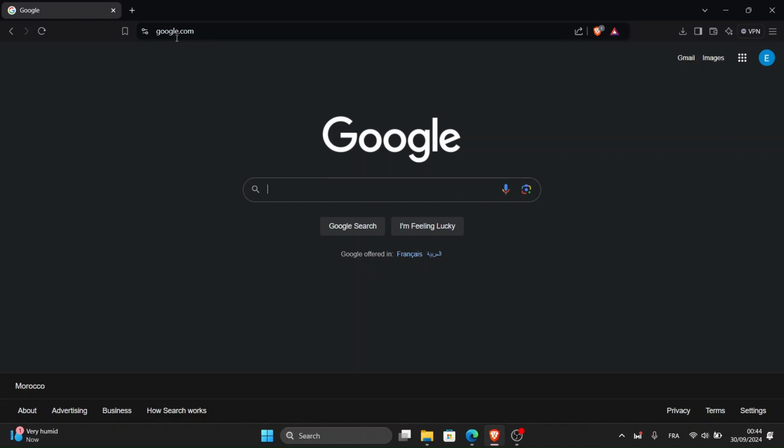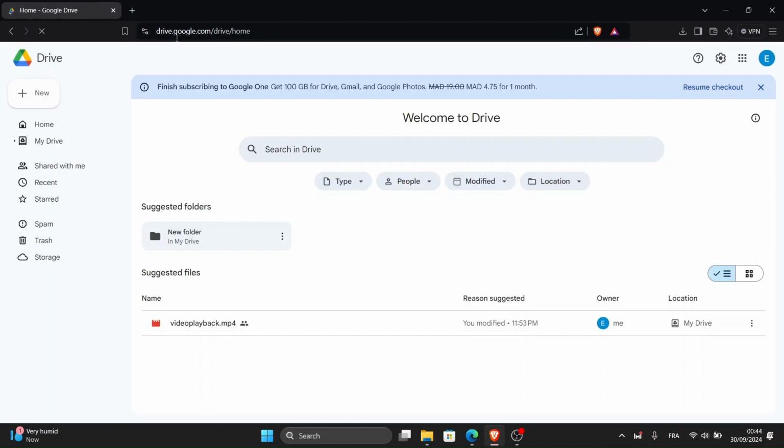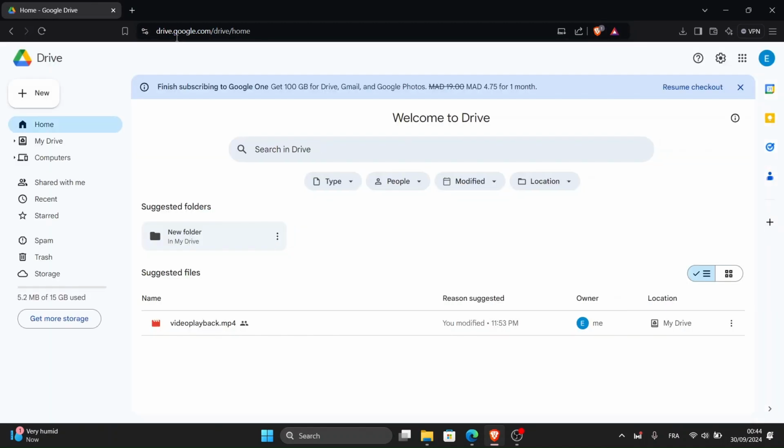First, let's open Google Drive. Launch your web browser and then type drive.google.com in the address bar. This will take you to Google Drive homepage. If you aren't logged in yet, enter your Google account credentials to access your Drive. If you have multiple accounts, make sure to select the one where you want to upload your contacts.